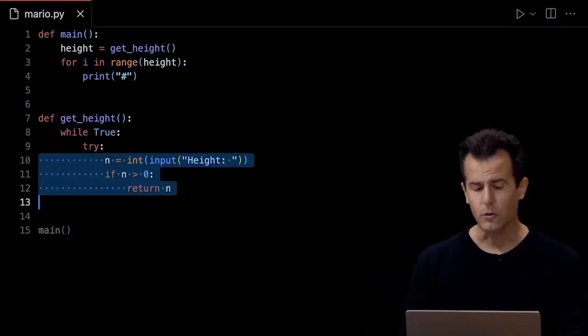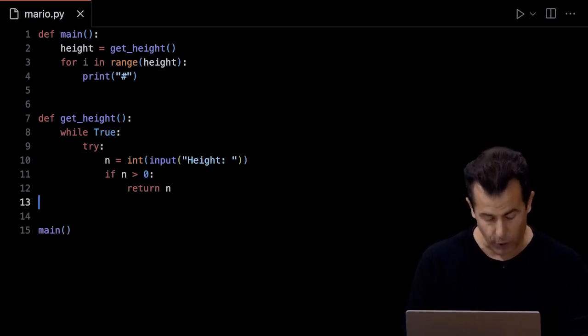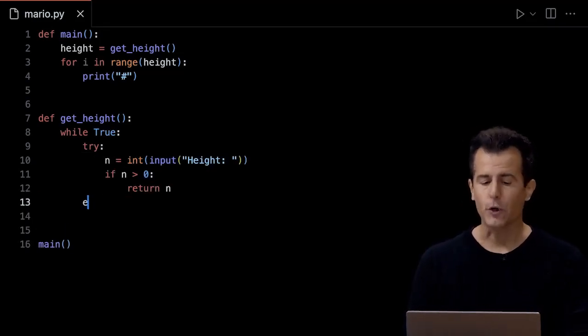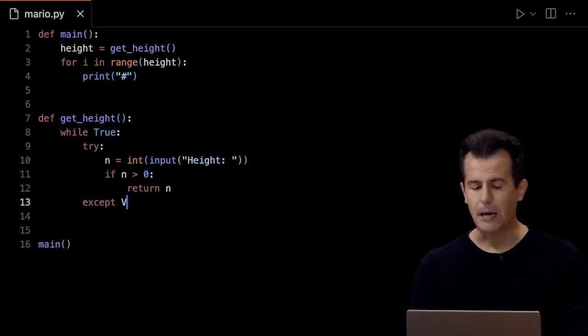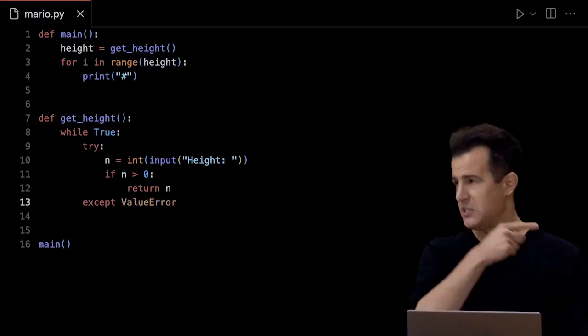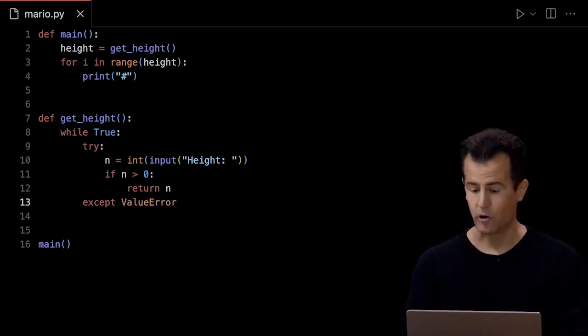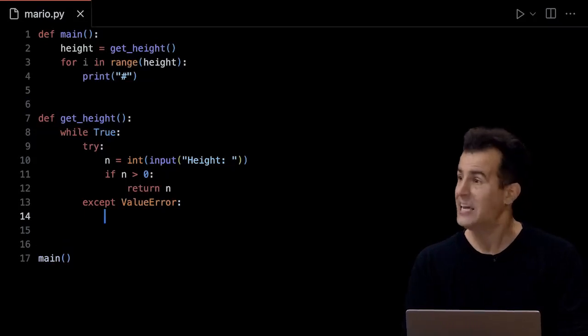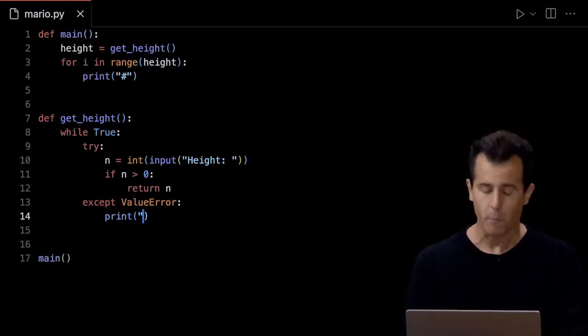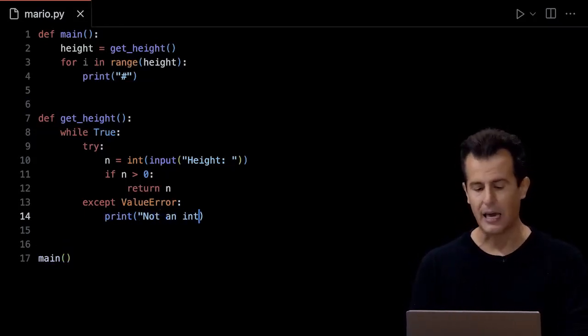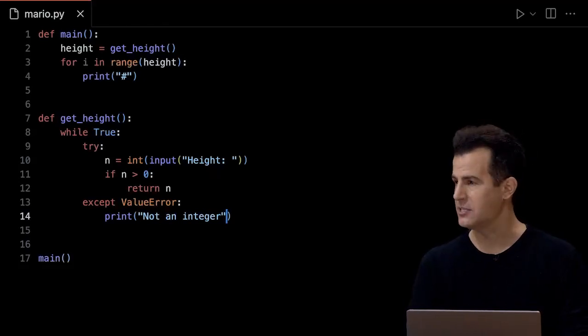What do I want to try to do? Well, I want to try to execute those few lines, except if there's an error. So I can say except if there's a value error, specifically the one I screwed up and created a moment ago. And if there is a value error, I can print out an informative message to the user like not an integer or anything else.